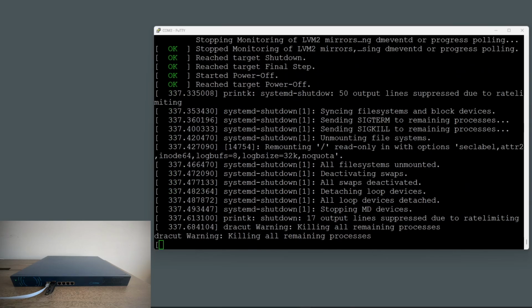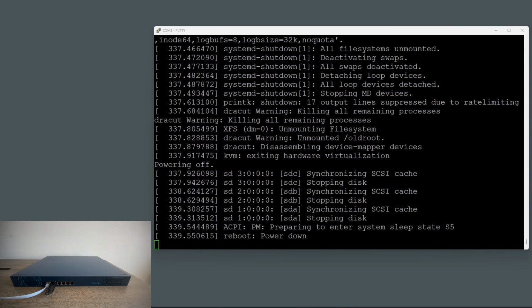You're going to see it starting to unmount, and it's going to go ahead and shut down the system. And we see this reboot power down. We notice that all the background noise went away. And if we look closely, our little power indicator light right here is now off. So the system is completely turned off.